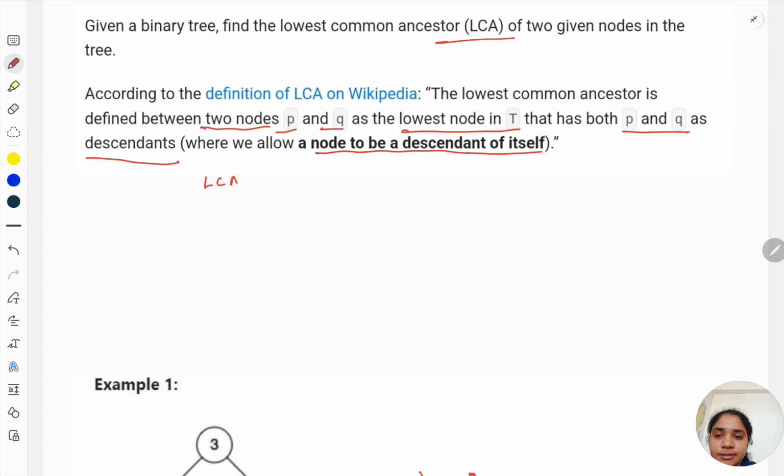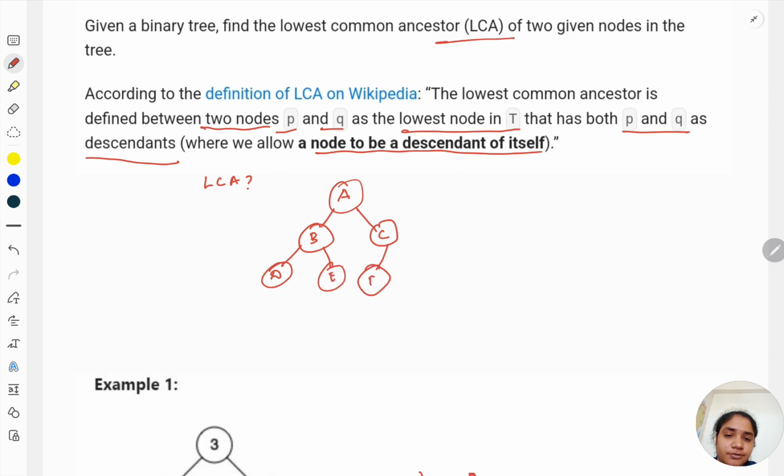So LCA means, let's say I have a tree with A as its root, and the tree is defined as D, E, F, G. We need to find the lowest common ancestor of B, C or D, F and F, G, C, A and C, F. If we find this, we will be clear what is lowest common ancestor.